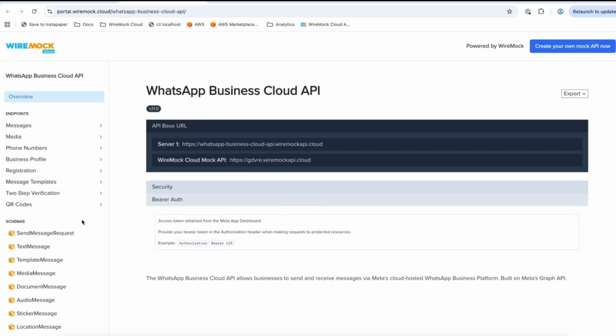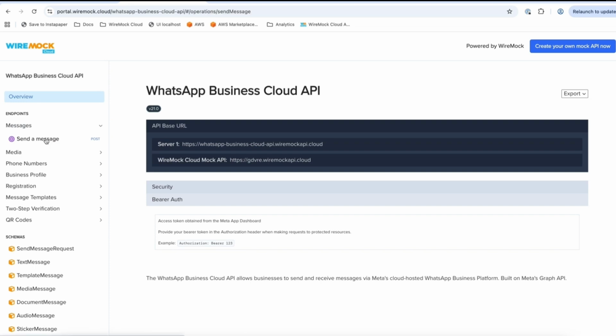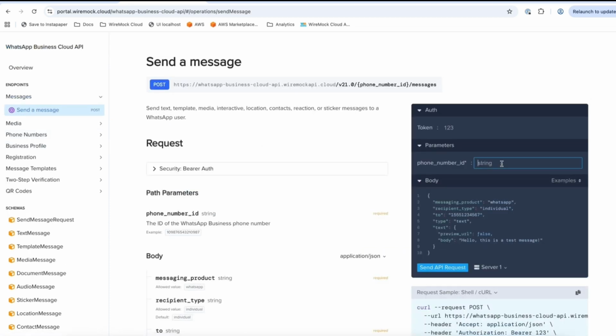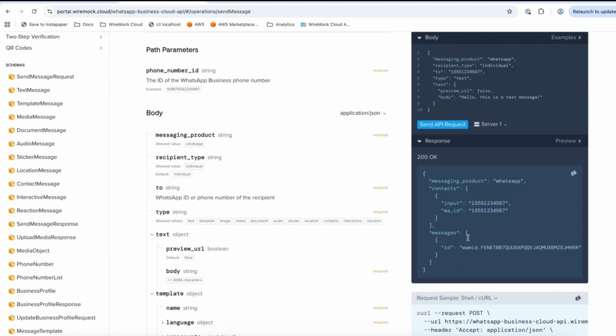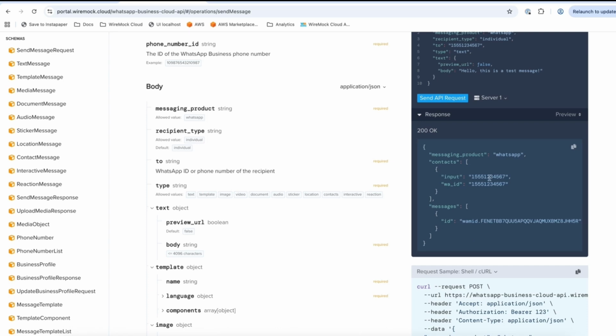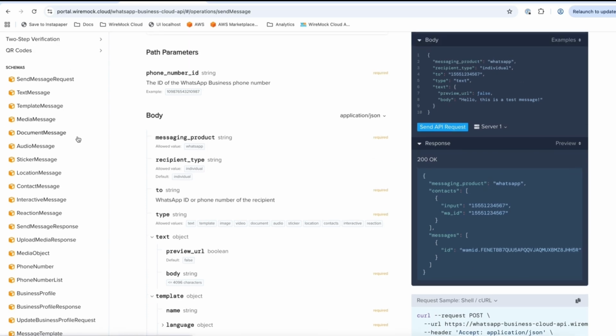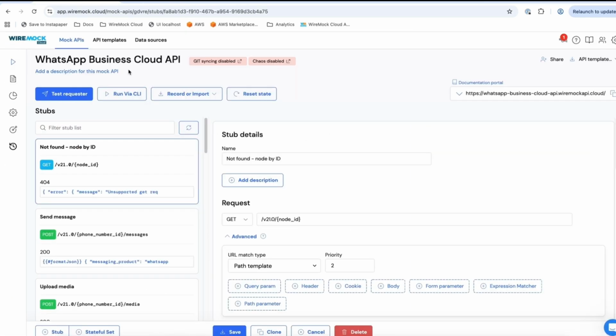So this is based off of the OpenAPI description that it generated, and we should be able to go and make a test request using these documentation pages and get a realistic looking response. So let's put a phone number in, and we make a request, and we get a plausible looking response. And that's about it. So we've produced quite a complex API here in a very automated fashion, in a very hands-off way.